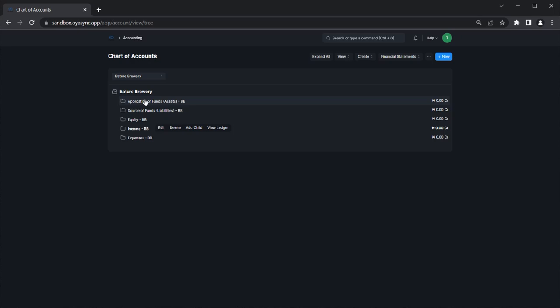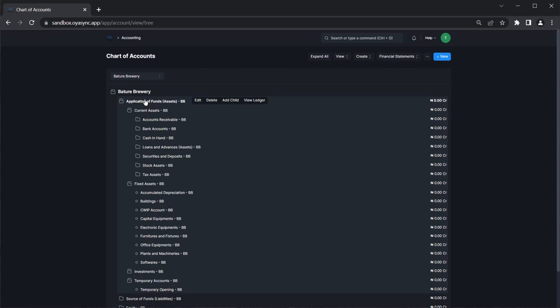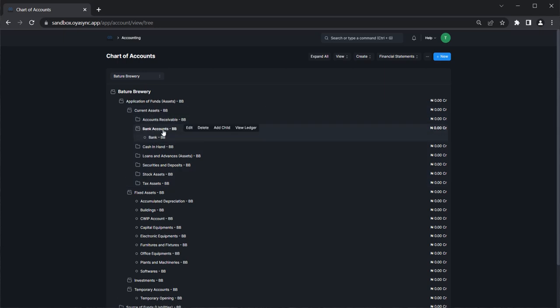So let's say I want to create a new bank account. I go to application of funds. Since I know that bank accounts are assets, I go to application of funds under the current assets. I see bank accounts here. I click on it and I can decide to add child.